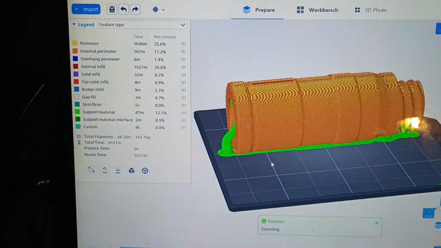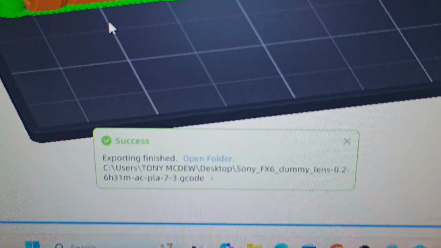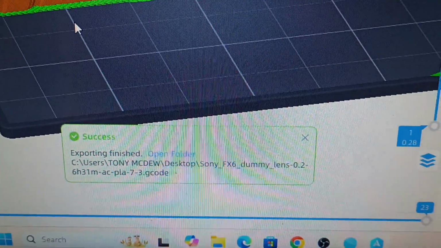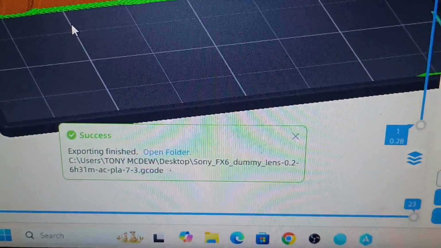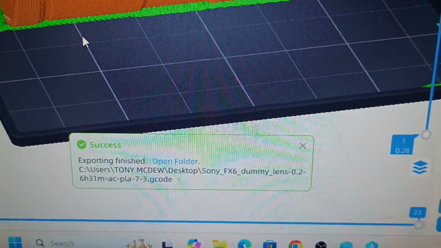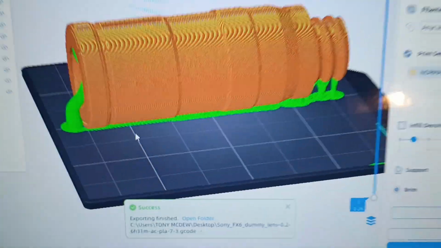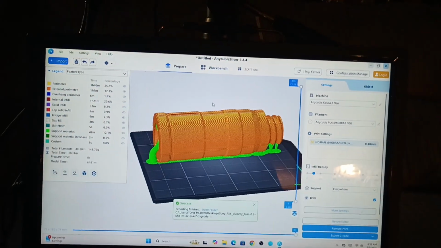and hit save. When you hit save, it'll say successful exporting G code, to the user folder. That's the name. That's where it's going actually. It's called Sony FX dummy lens. I might have to rename it.